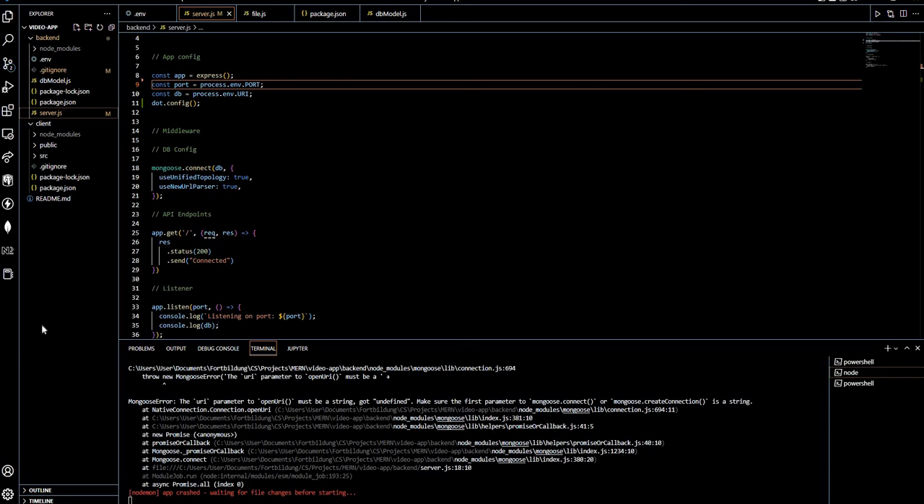So today we'll be looking at a relatively well-known error in the Mongoose/MongoDB setup, which is "The URI parameter to openUri must be a string or undefined." You can read it down here in my terminal. And the suggestion which is made is: make sure the first parameter to mongoose.connect or mongoose.createConnection is a string.